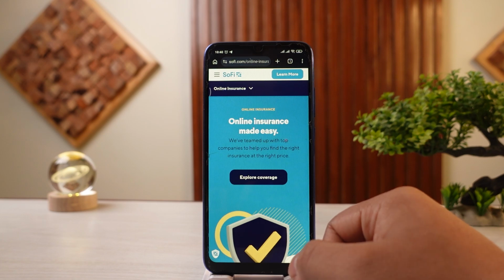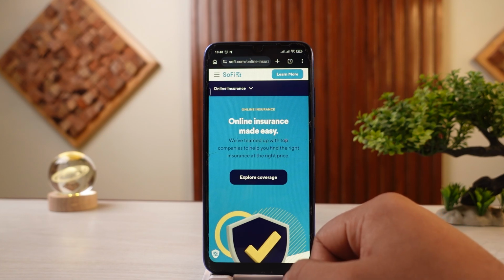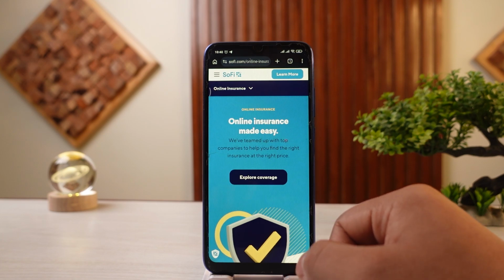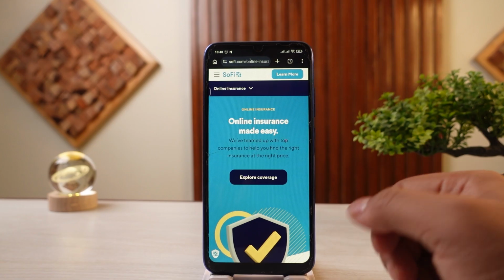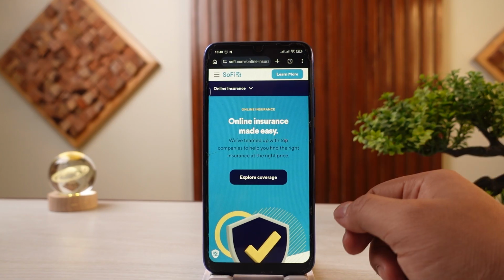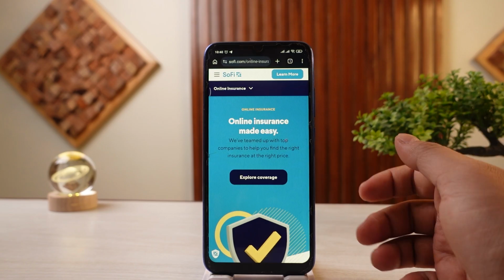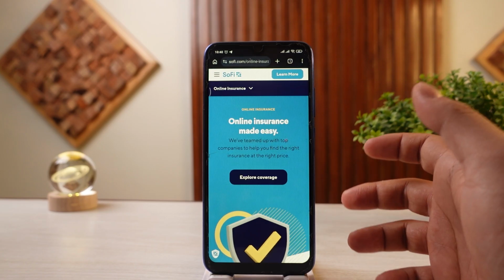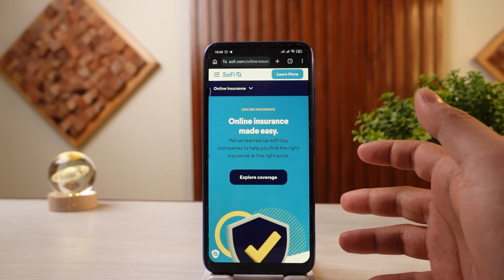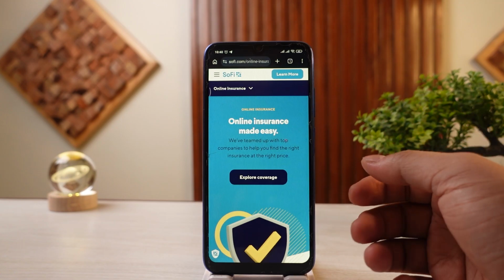In today's video, let's talk about how to use the SoFi insurance feature. So if you're trying to get an insurance within the SoFi platform, you can use either the mobile app or the web version. Either way, you'll need to just log into your account, and once you have been logged in, you need to head over to the insurance portal. You'll be able to see the insurance section being displayed on the main dashboard.